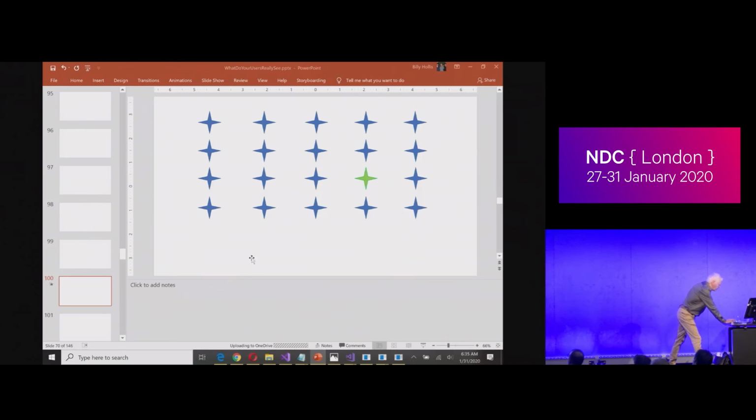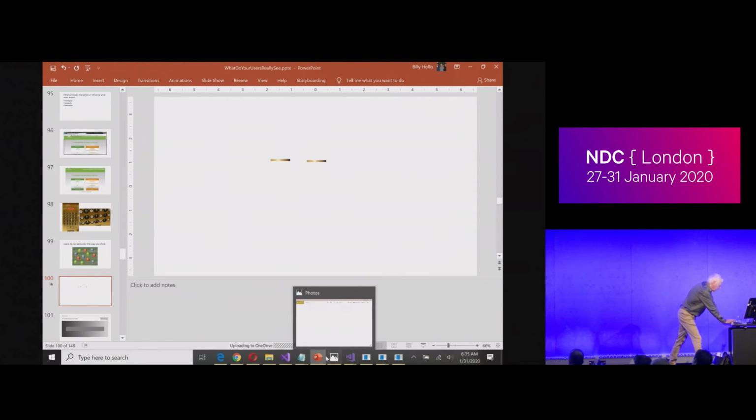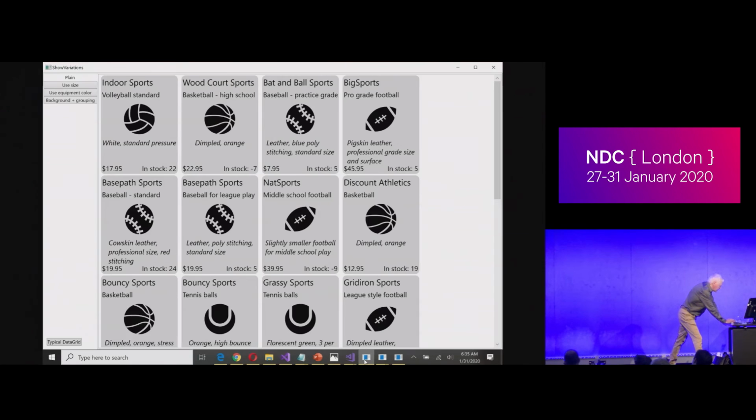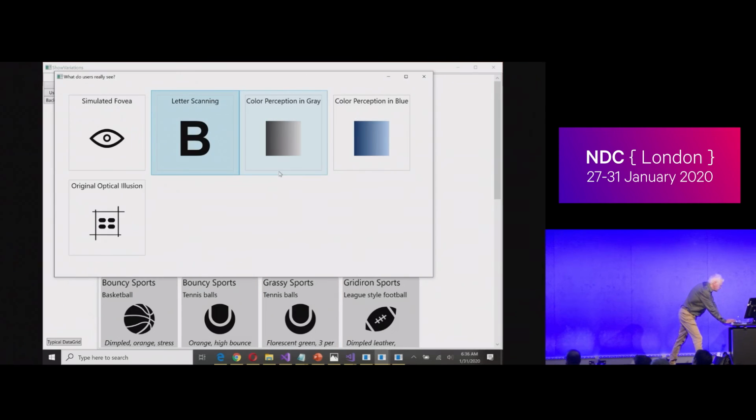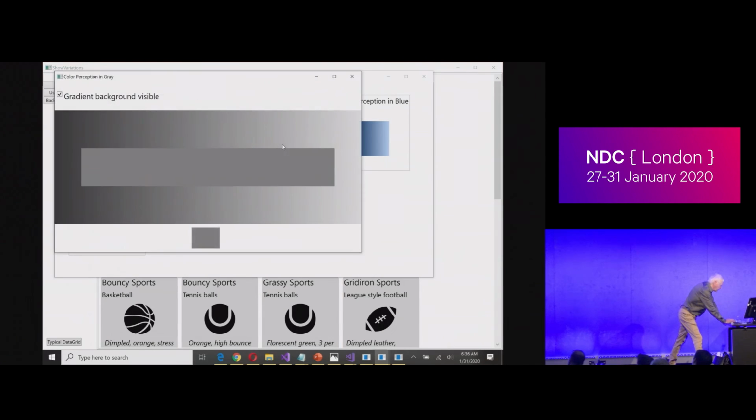It's just that your eyes aren't tuned to that because you see color in relation to other color. Let me show you my little app for that. Oops, no, it's the wrong one. Yeah, that's it. So let's take a look at this.